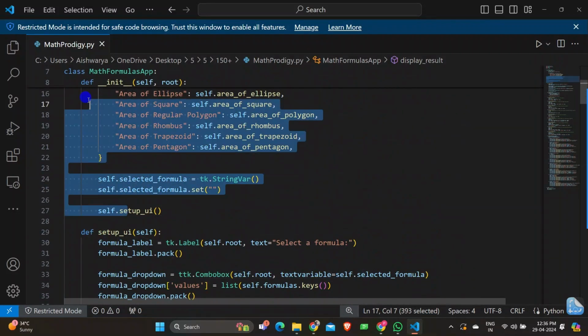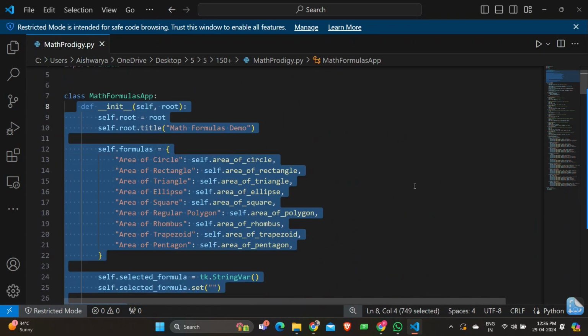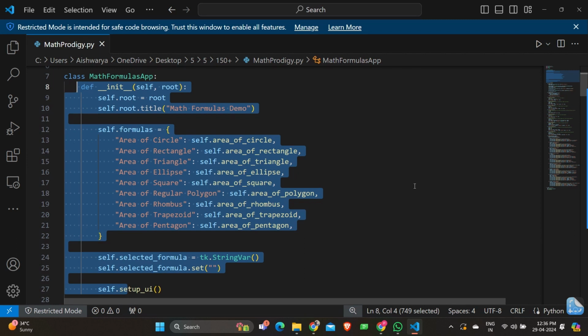So starting with __init__. Firstly, class MathFormulaApp just defines a class of MathFormulaApp to encapsulate the application logic, and we have def __init__(self, root). This defines a constructor with self representing the instance of the class and root as the main application window. And we have self.root = root and self.root.title as Math Formula Demo. This stores the root widget and sets the title of the main window to Math Formula Demo.